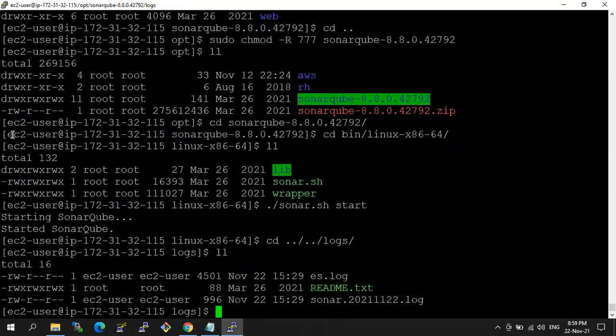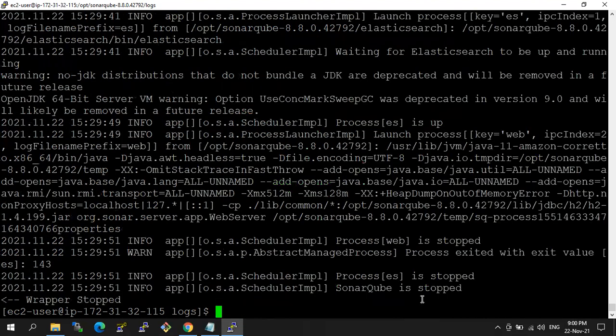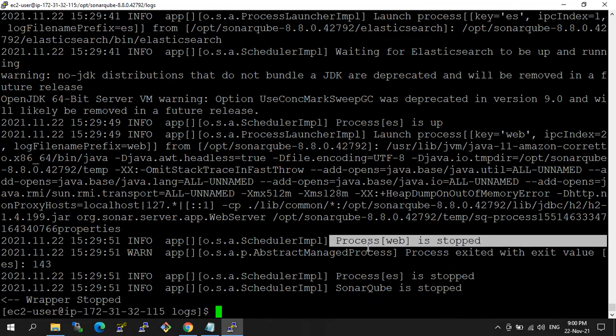Here are the logs, you can see sonar 2021 so 1122.log. Okay, so this is the log. If you want to see the logs, just use the command sudo cat sonar. See here, first we started this, and when we try to access the application, it is stopped. Okay, the process is stopped. Likewise here you can see the application, the complete logs and the activity.